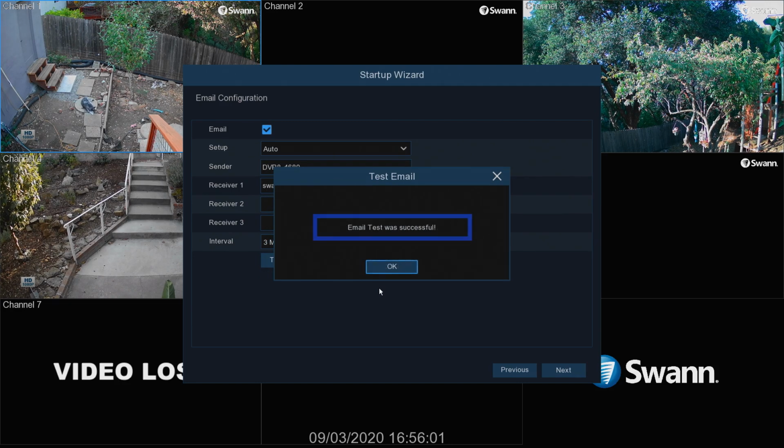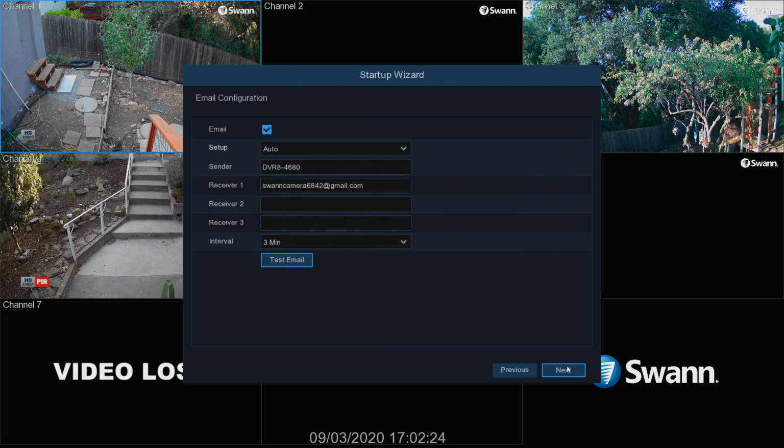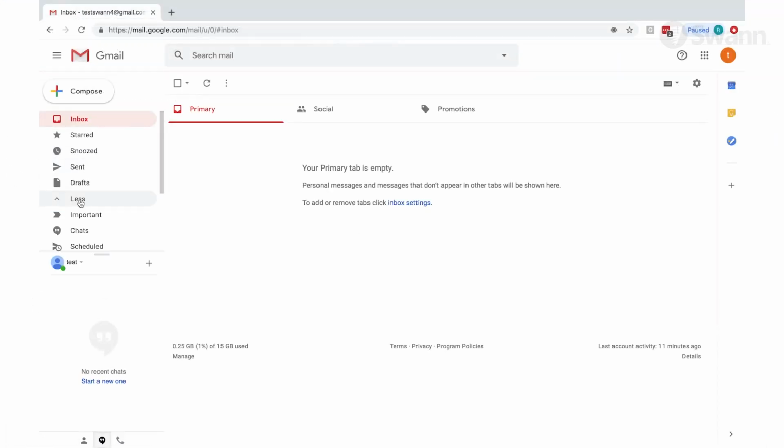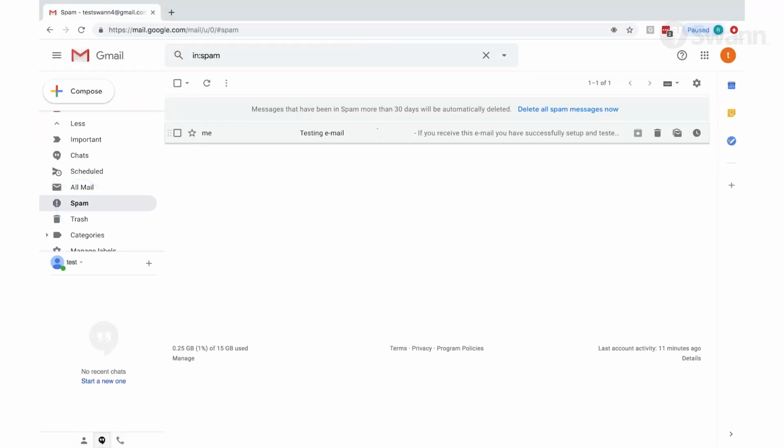If the test is successful, you'll see a notification. Next, check your inbox to ensure the test email was received. If it's not in the inbox, make sure to check the spam and junk folders.